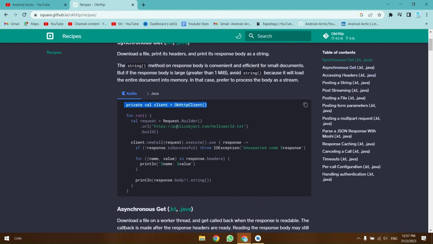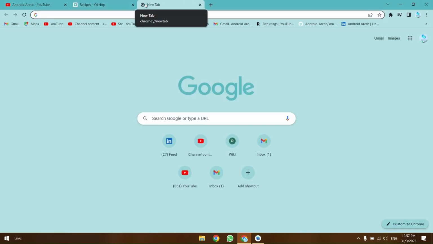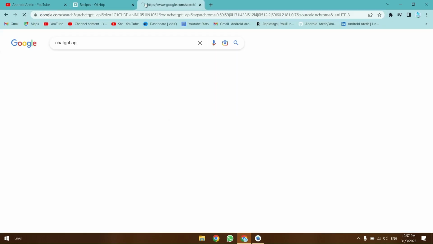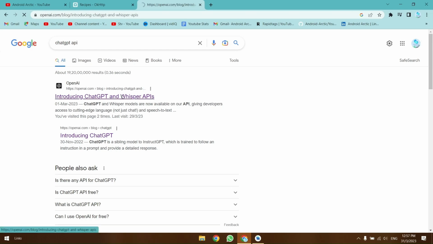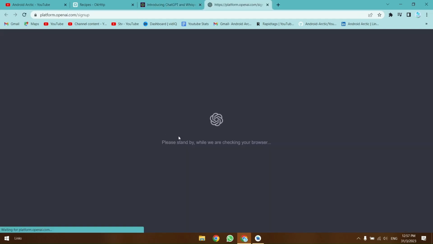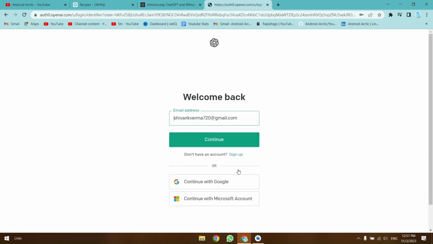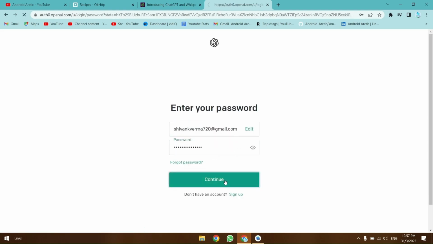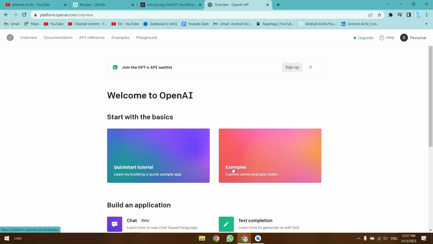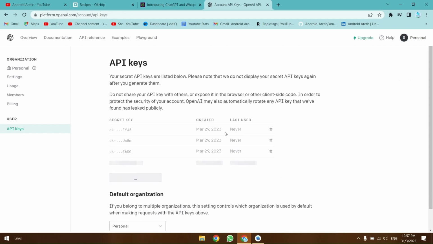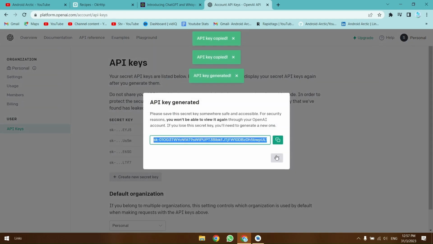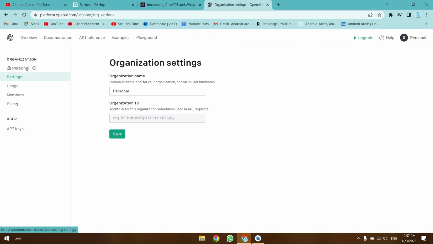So yeah, for getting a URL and API key, we have to go to the OpenAI API. So simply search ChatGPT API and get started. If you don't have an account, you can simply create one, and if you already have one, just log into your account, and in the top right corner click on the profile and select View API keys. In this way you can create an API key, and there is some usage limit. The free account will get around $18.